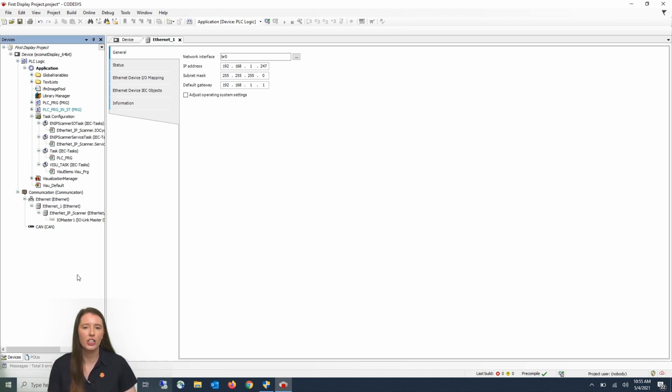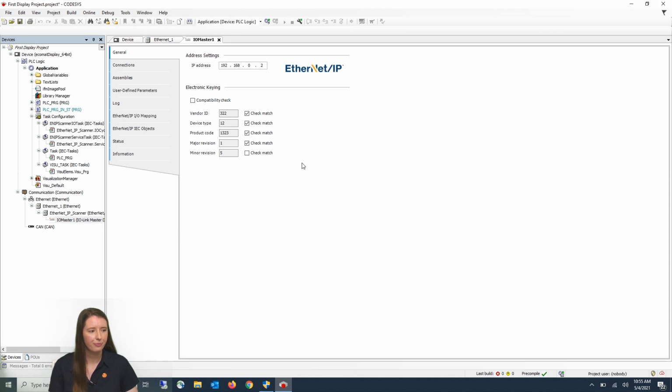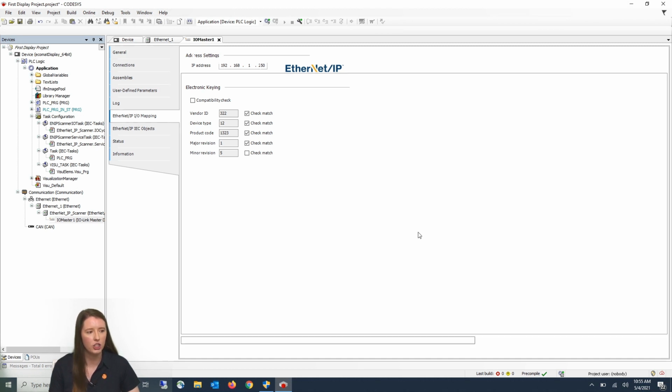Now let's navigate to your IO-Link master settings. You will go to your IO-Link master in your Ethernet tree and double click. Then in the General tab, you will see the IP address setting. Our AL1323 is factory set for its default IP address, which is 192.168.1.250, so I will enter that here. You will then go into the Ethernet IP I/O mapping section.